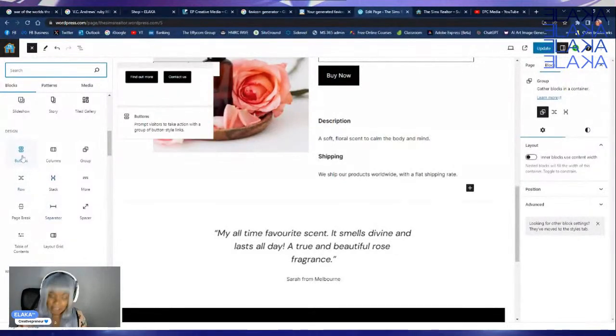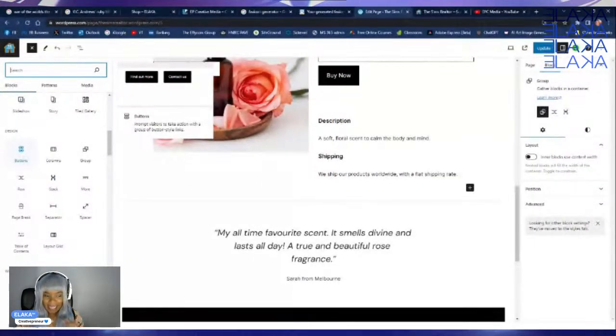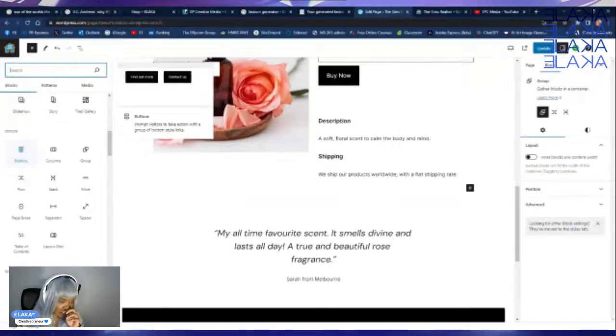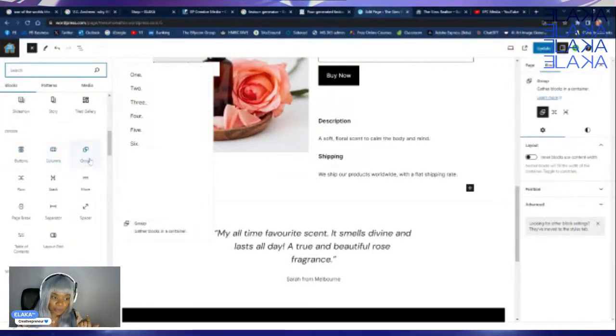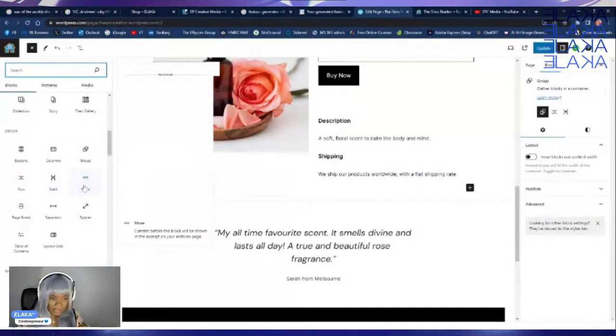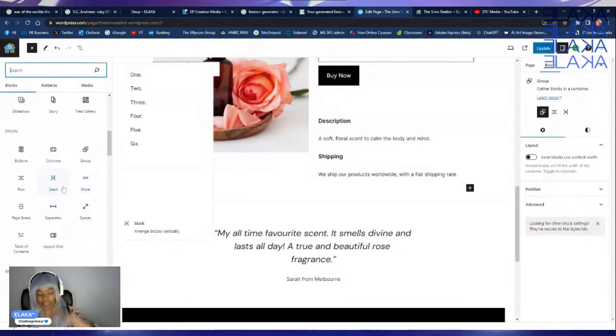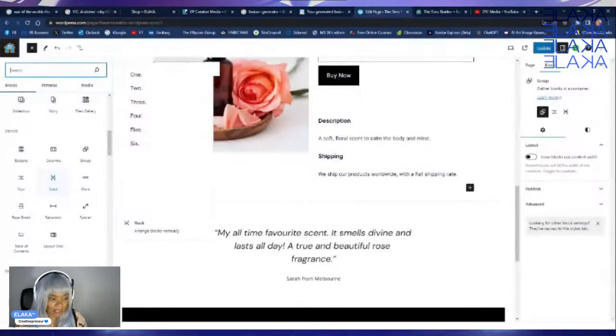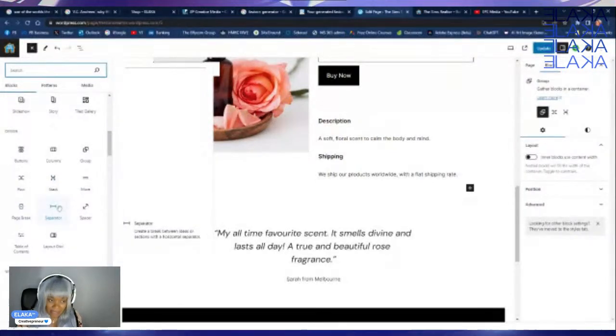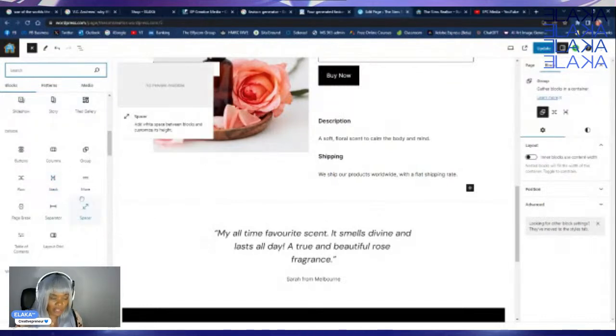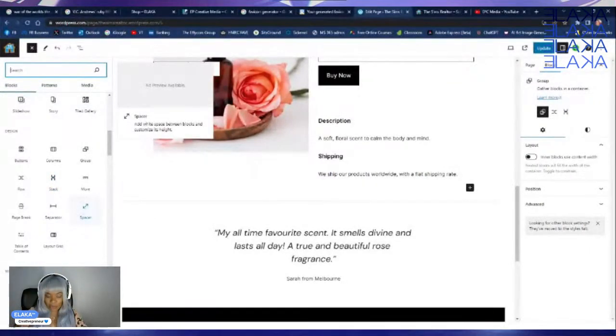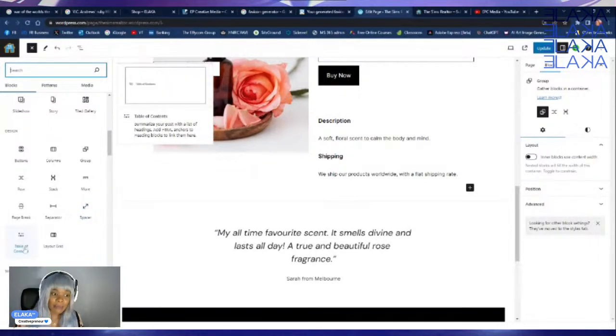Design elements, things like the buttons, which we looked at. And again, I'm going to look into why the link wasn't working earlier on. Columns, groups, rows, stack, more. This is like if you've written something and you want to read more rather than them looking at the whole thing. So this is good for excerpts. Page breaks, separator, which is if you've got something long and you want to put page separators. A spacer, which basically adds like a white space between blocks.